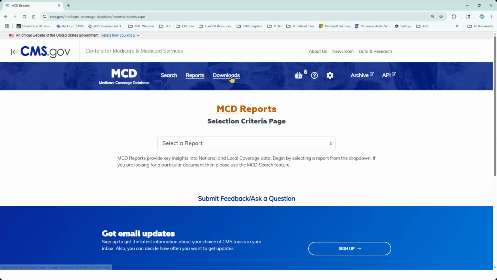Now, downloads, we are going to talk about that in a minute. You can download various data sets from the MCD if you have the need. It opens up information in zip files and allows you access to an Access database. We'll talk about that a little bit more, but that is what you would use that download for.